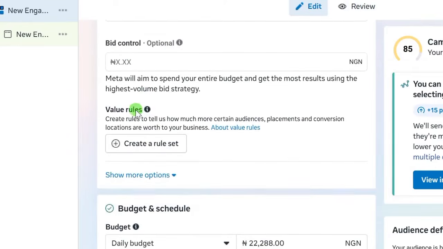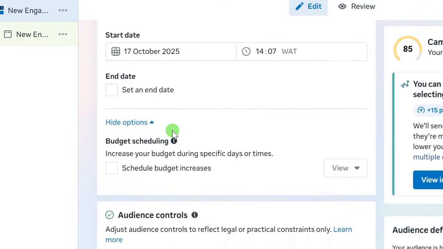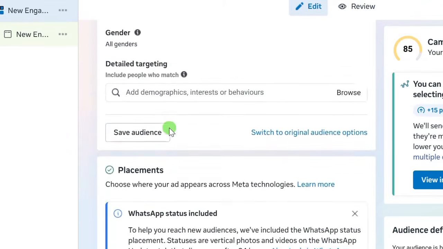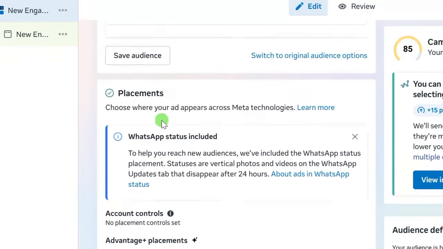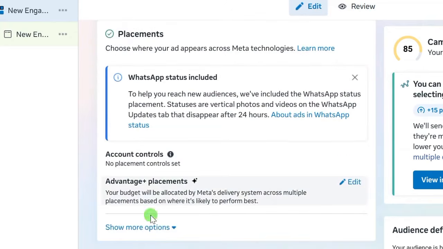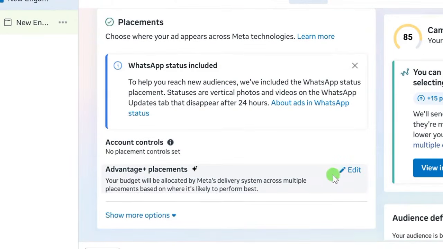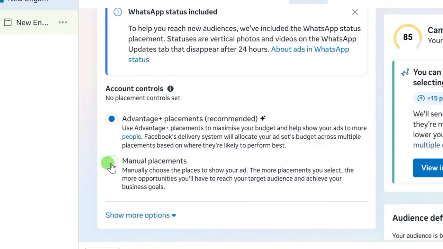Remember, you set other things how you set your ad. I just want to take you straight to placement, placing your Facebook ads on WhatsApp status. Okay, so scroll down to placement. Placement is the last thing you will set at the ad set level. At placement right here, scroll down, you will see Advantage Plus placement. Click on this edit button here, select manual placement.